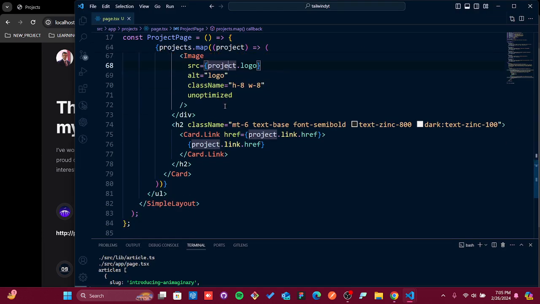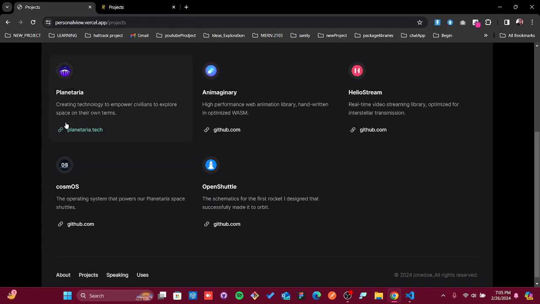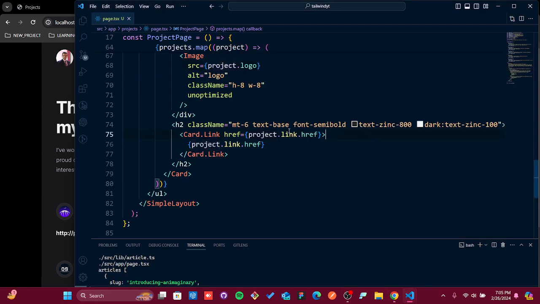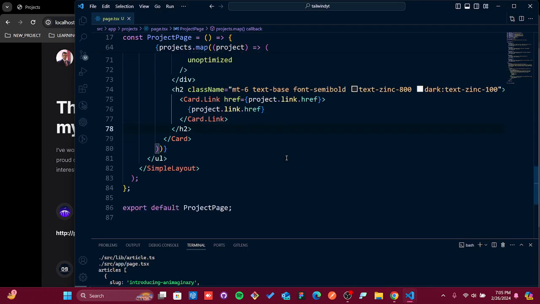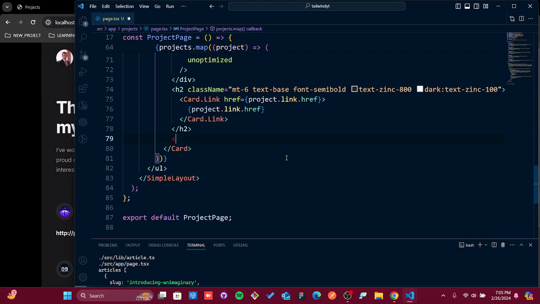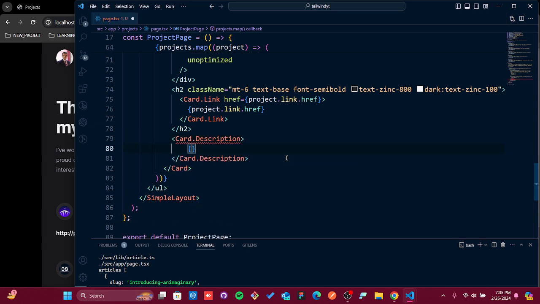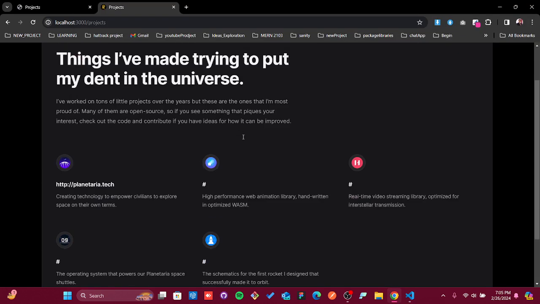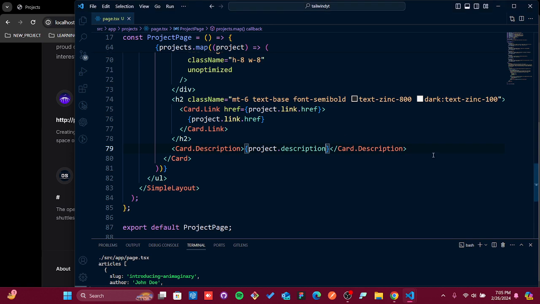Okay, so now we have the project.link, and now we also need one more thing, which is going to be the description on that. Okay, planetary. Okay, yeah, we didn't give that icon. Anyway, we will give that. So now it is h2. Now it's going to be card.description. Here it's going to be project.description. Okay, the description, it would be similar to the way it's actually placed to be.